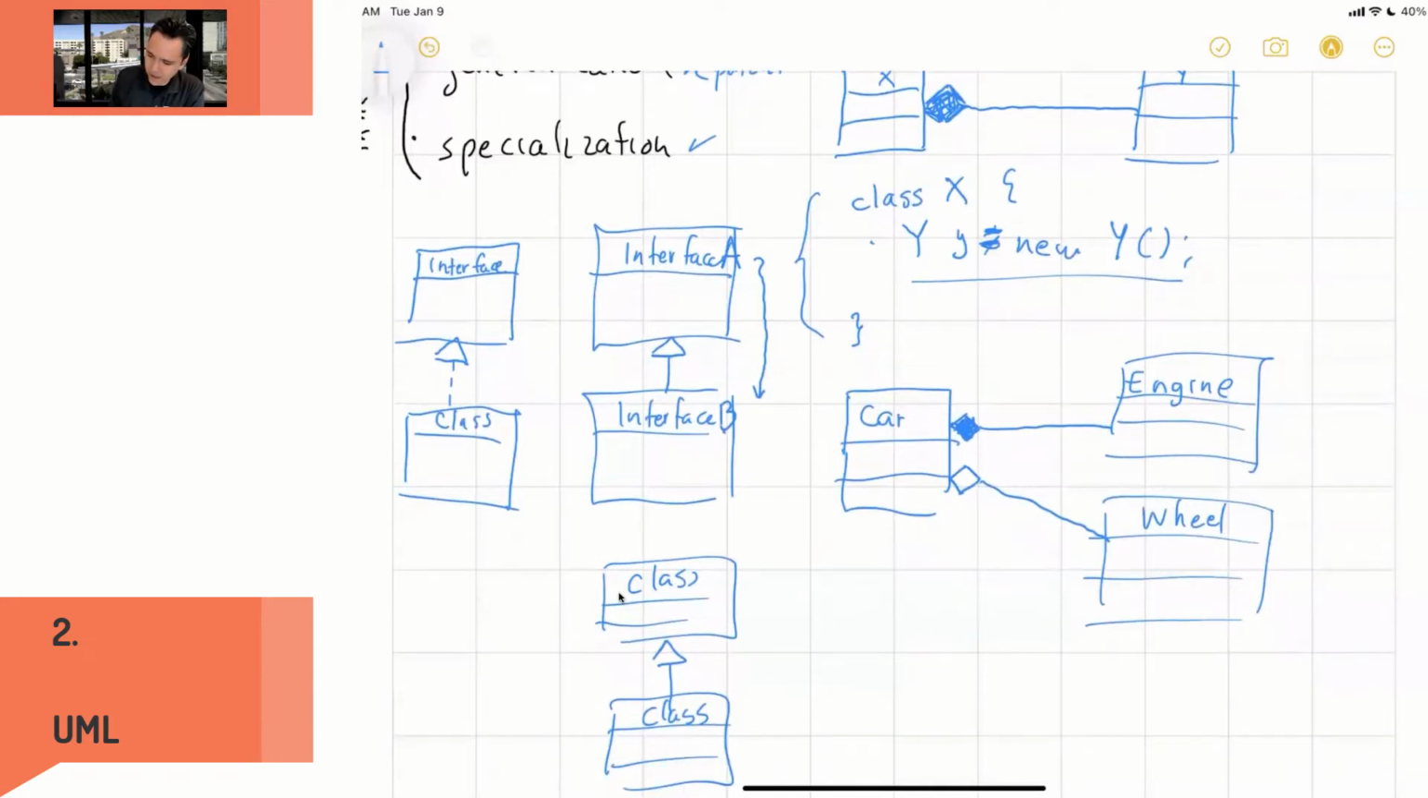Exactly the same with the classes, class A, class B. Class A is a generalization of class B, or class B is a specialization of class A. Generalization, the father is the one that generalizes. Specialization, the children are the ones that are special. The specialization of the parent. Good?